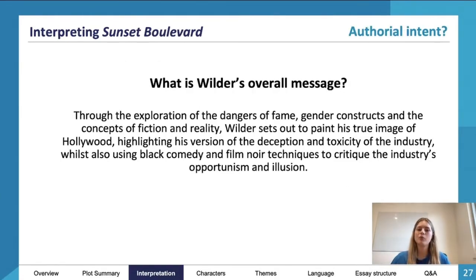Perfect. So, what is Wilder's overall message? This could be interpreted in so many ways, but a nice brief overview that I've thought up here is through the exploration of the dangers of fame, gender constructs, and the concepts of fiction and reality. So there are some key themes there. Wilder sets out to paint his true image of Hollywood, highlighting his version of the deception and toxicity of the industry, whilst also using black comedy and film noir techniques to critique the industry's opportunism and illusion.